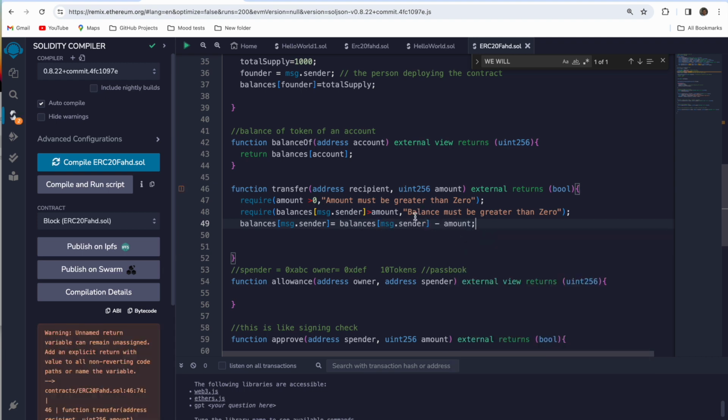And I can also write this more smartly. I can just remove this, and this will work perfectly all right, but just for a better coding practice, I can simply write minus equal to. It's the same thing as what I just wrote. I'll just put that in comments. All right, so what I'm doing over here is that I'm subtracting the amount from the balances of the message.sender.